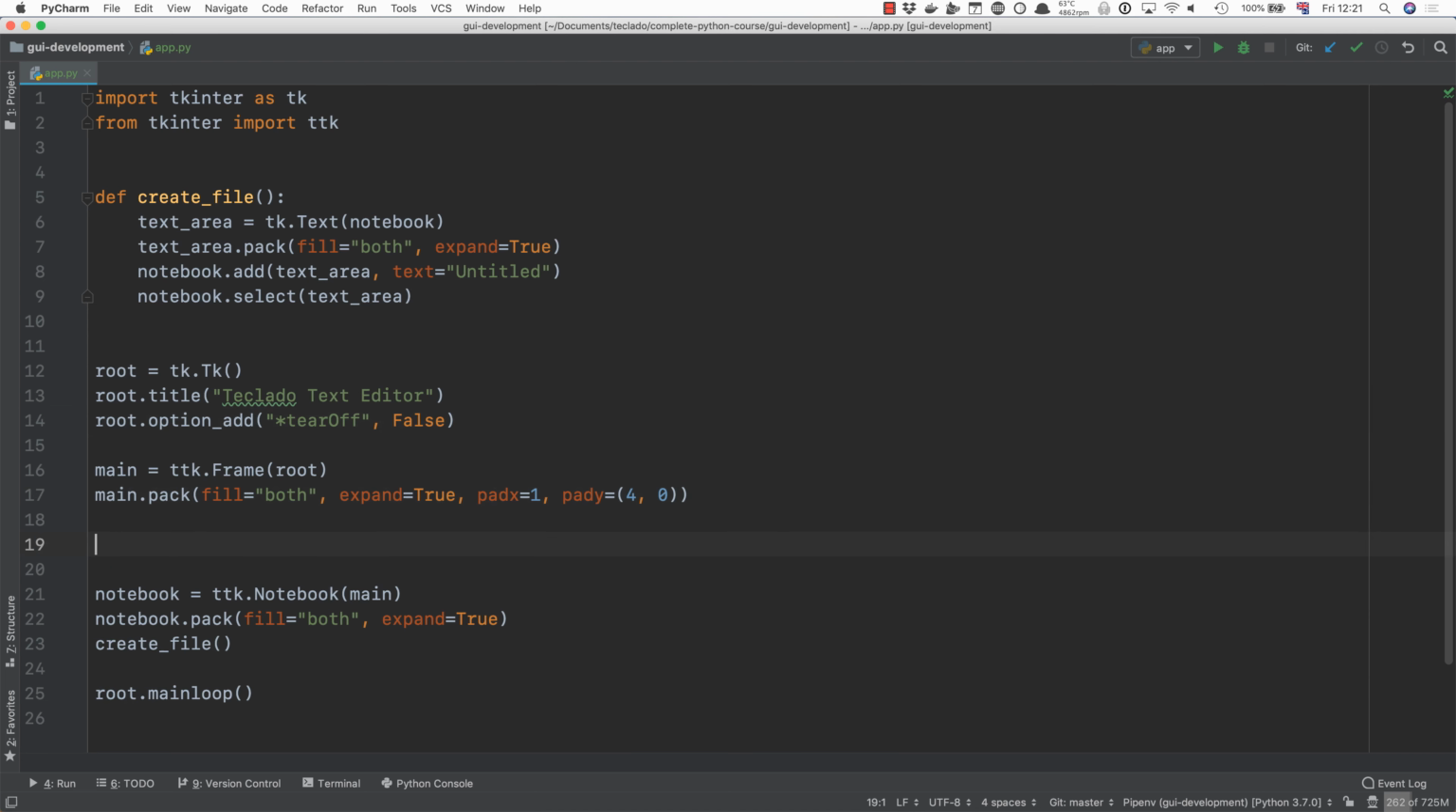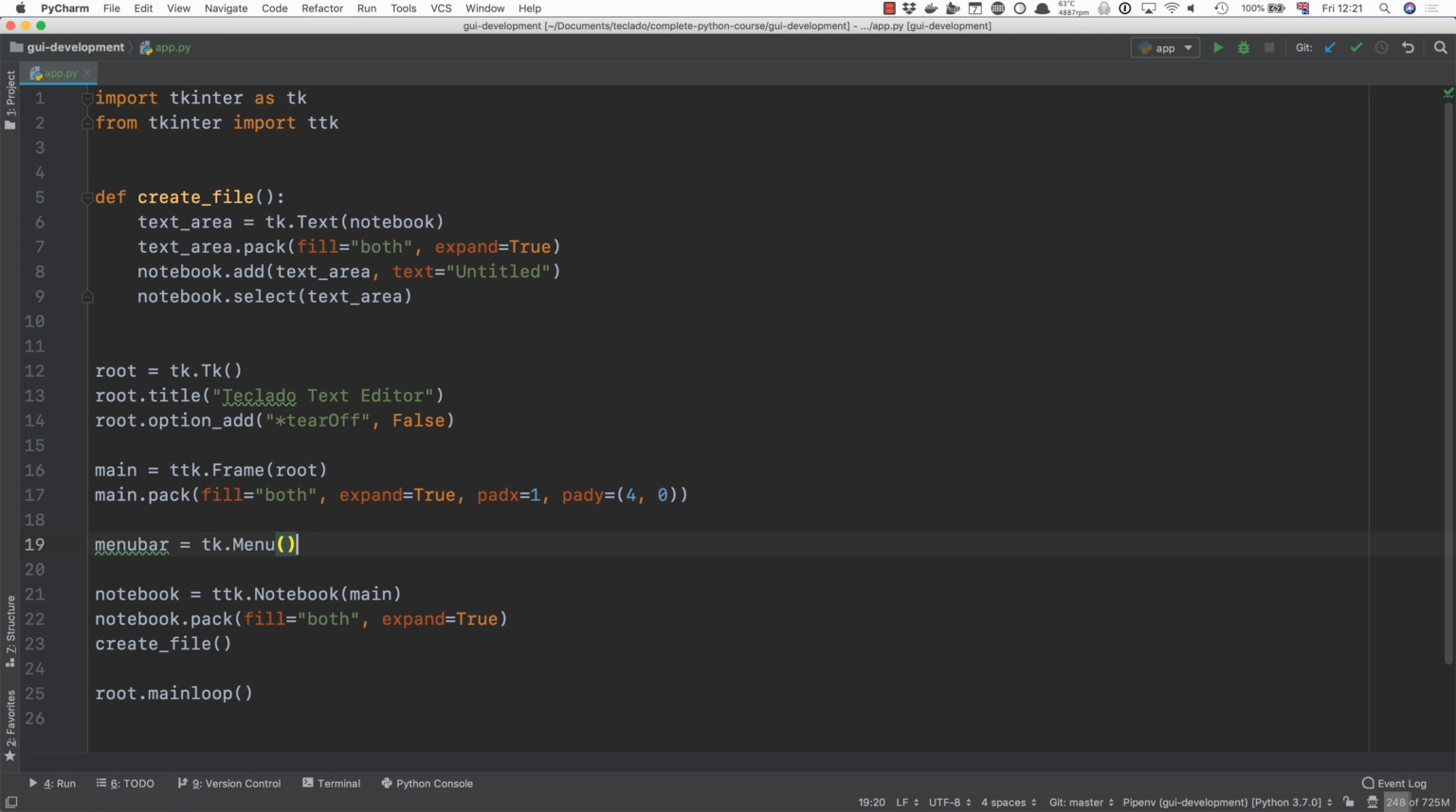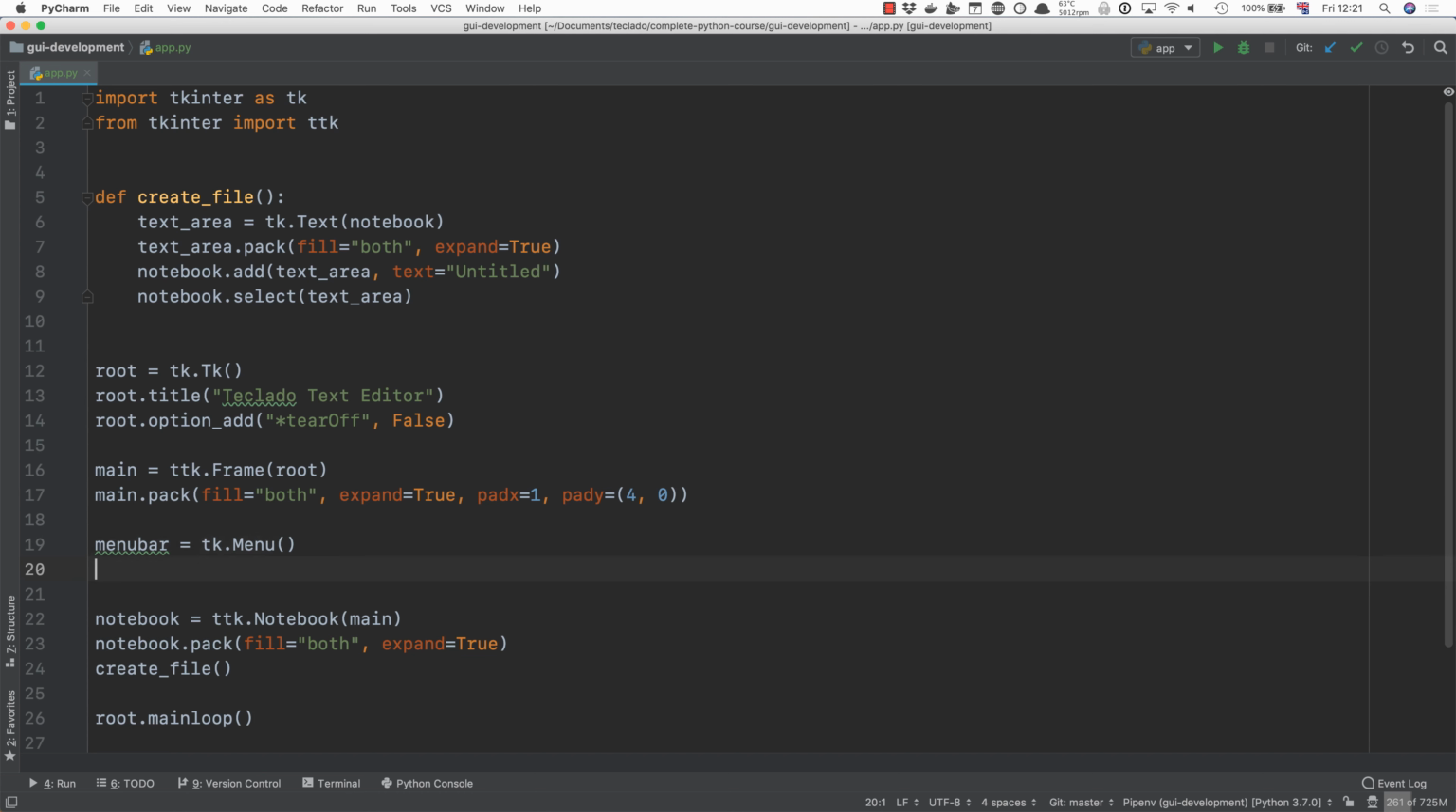Now underneath main here, we're going to add a menu bar. And that is just a tk.Menu. It's not a ttk menu because it's not really a themable widget, it's just a menu bar. And again, this menu bar will be different in each operating system, it will look different. For example, in Mac, it will show up here at the top of the screen. In Windows, it'll show up as File and so on. And in Linux, it'll differ depending on the distribution.